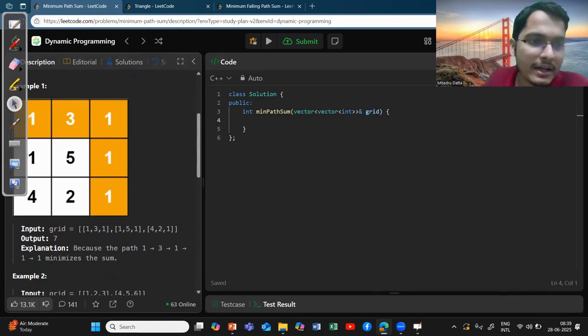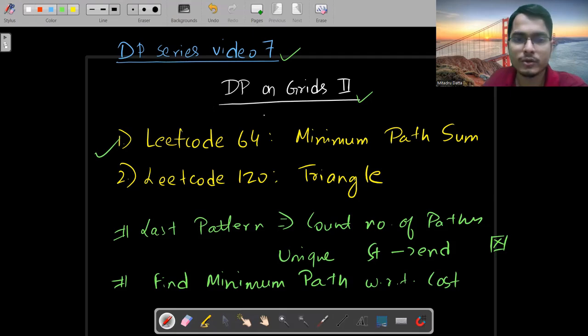What would have happened if you had taken some other path, like after 1, let's say you go to 3, then 5, then 1, then 1? Then the path sum will be 1 plus 3 plus 5 plus 1 plus 1, which is 11, much greater than 7. So that is not optimal. You want to approach this problem in a DP manner, so let's see how you can do it.